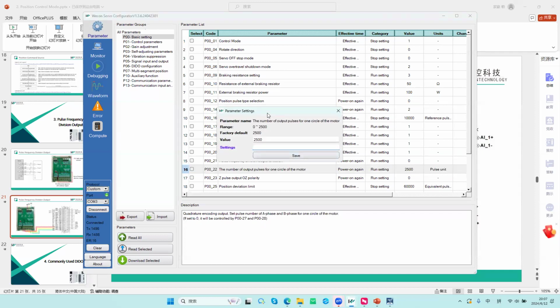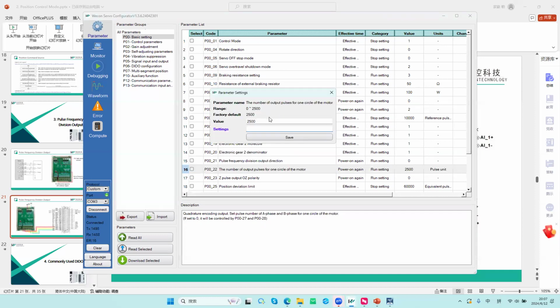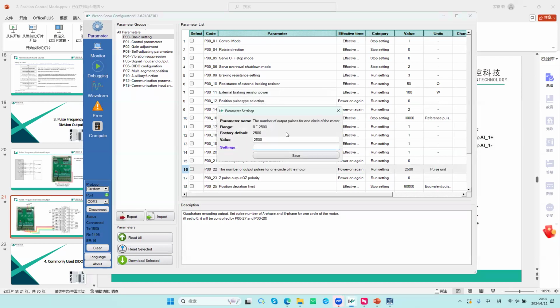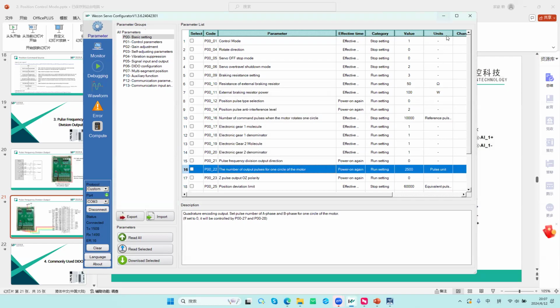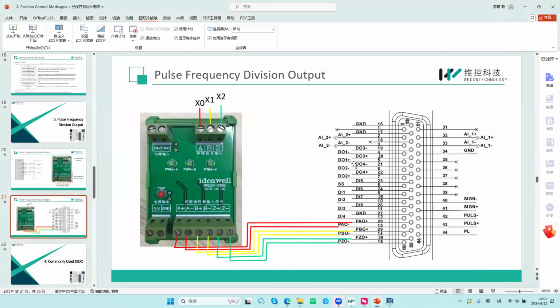Oh, sorry, not 10,000. It depends on this parameter: the number of output pulses for one circle of the motor. Default is 2,500. So it means when the motor rotates one circle, the encoder will feed back 2,500 pulses to other devices, for example, to our PLC.